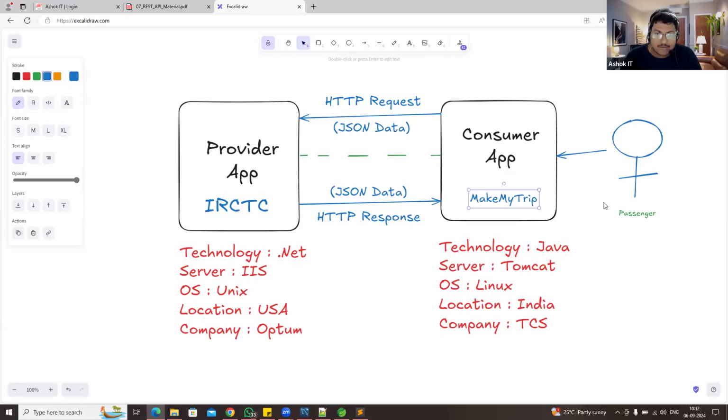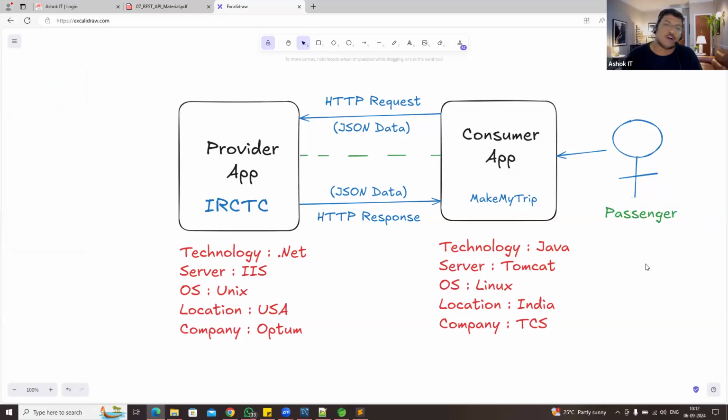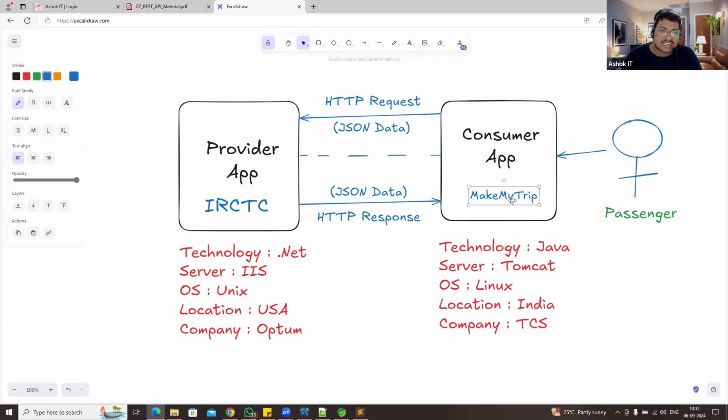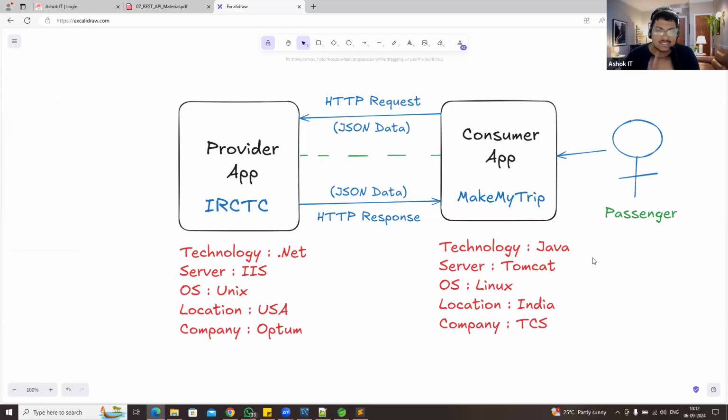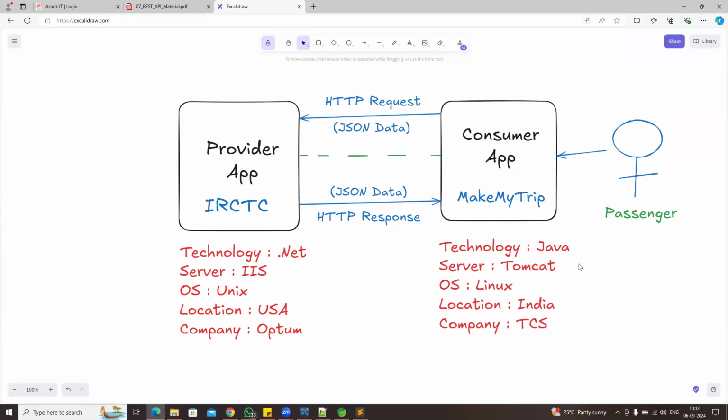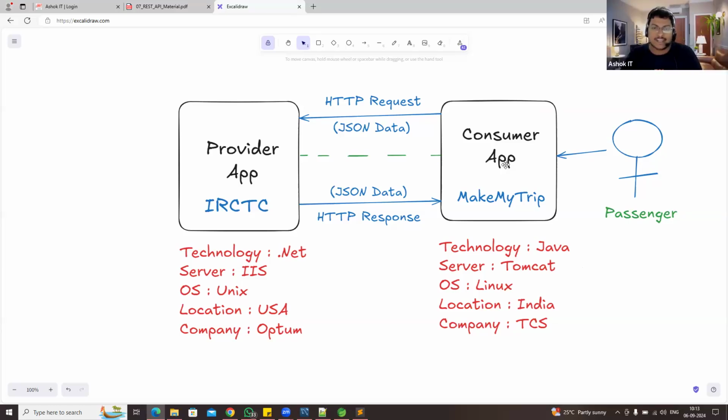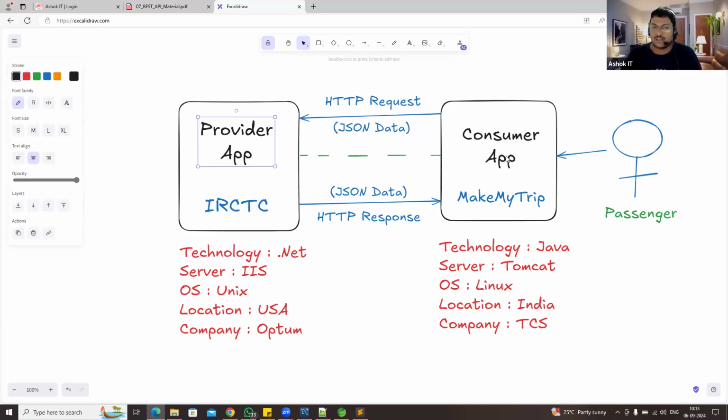Make My Trip will take the passenger data and represent it in the object format. So can I send the object directly from the Make My Trip application to the IRCTC application? Can these two applications communicate by using object data? They should not communicate by using object data. Why? Objects are technology dependent. The consumer and provider are developed using different technologies, one using Java, another using .NET.